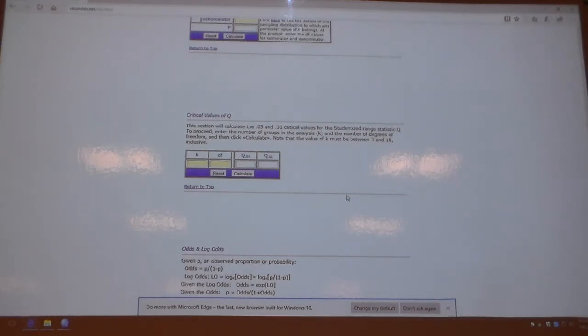Okay. So what we end up with, if we take a look, is a Q critical equal to 4.10. This is alpha equal 0.05. Okay. How do we use this to get back to a critical T value?